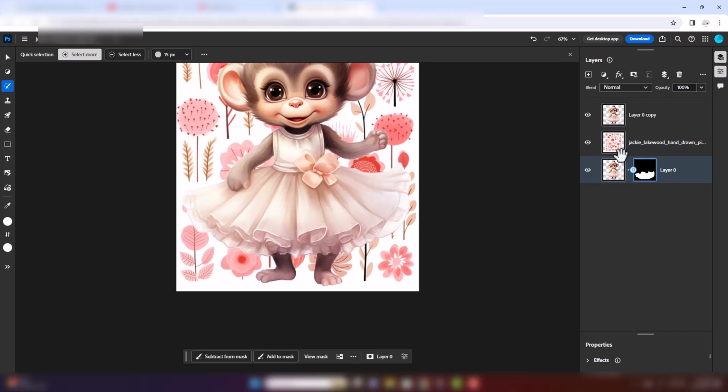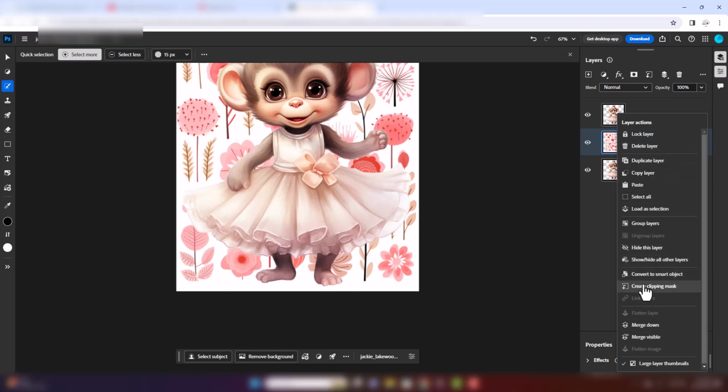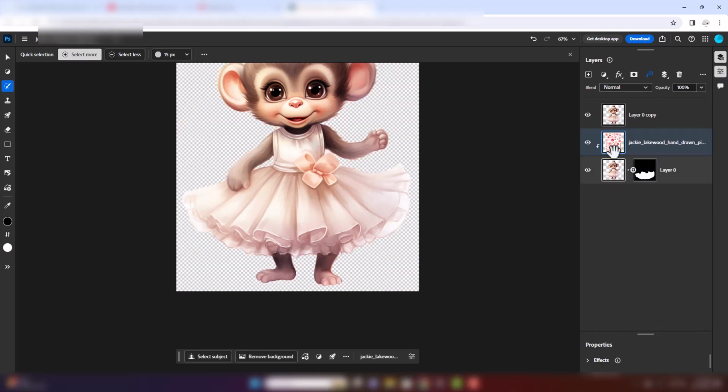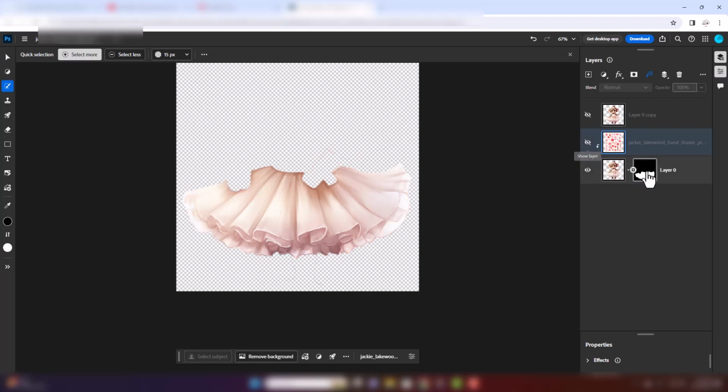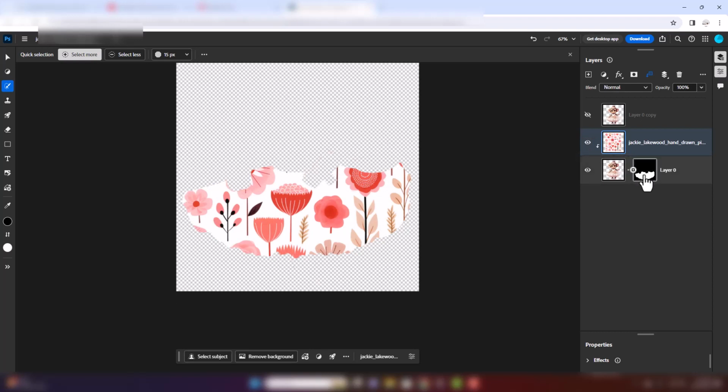Now what we need to do is come up to this layer, right click, create clipping mask. Now if I turn off this eyeball and I turn off this one, you'll see that originally the only thing we're working with is this white space right here. So the only thing on this bottom layer is this selection that we made in the very beginning. Now if I turn this eyeball back on, you can see that this pattern has clipped to this space.